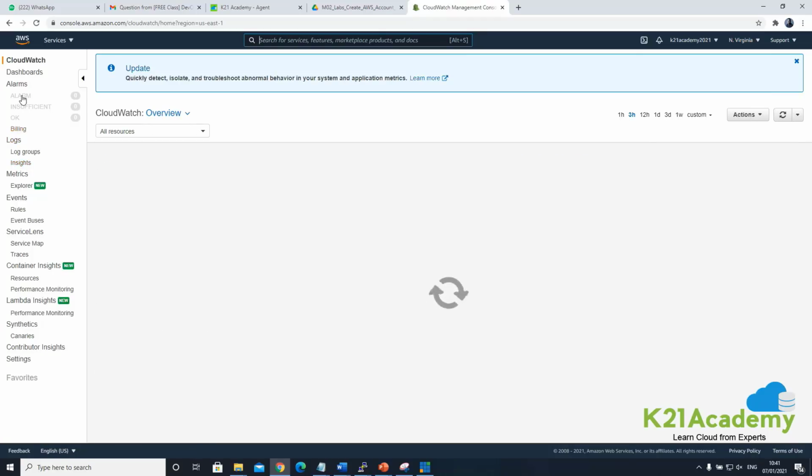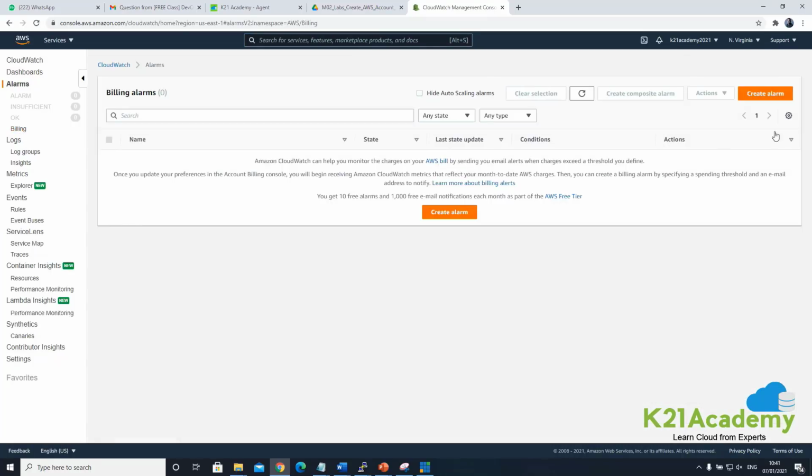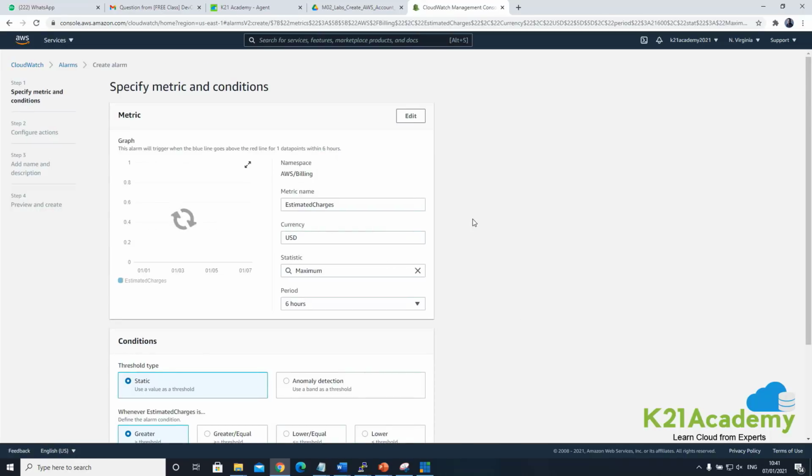Then on the left-hand side, under alarms, we need to go to billing. Click on this billing. And now, as I said, don't click on this. No, you come here under create alarm and click create alarm from here. So you click on create alarm and you are now on the alarm page.